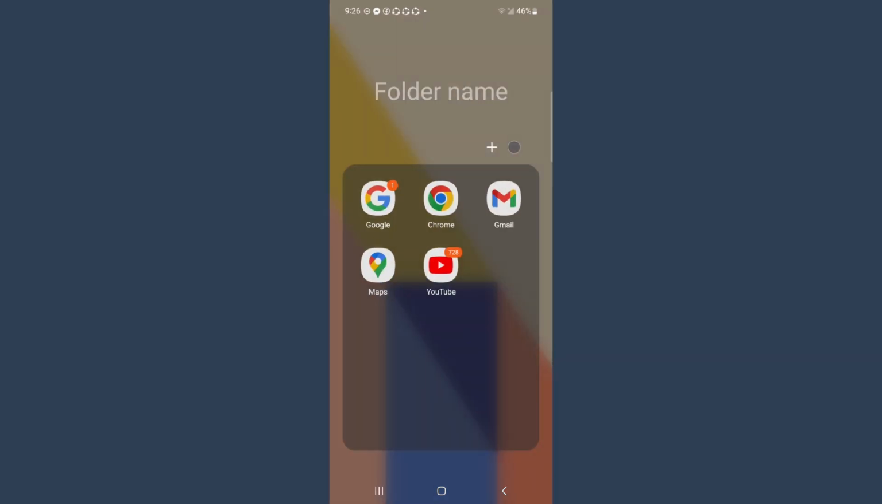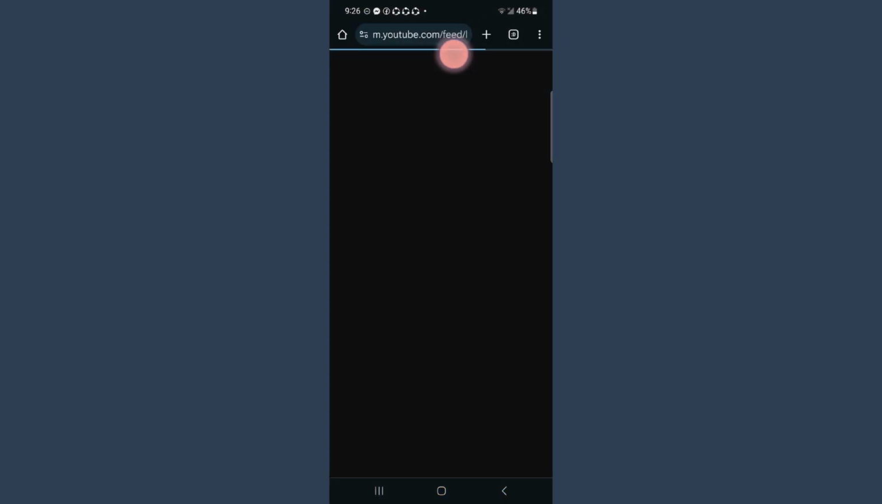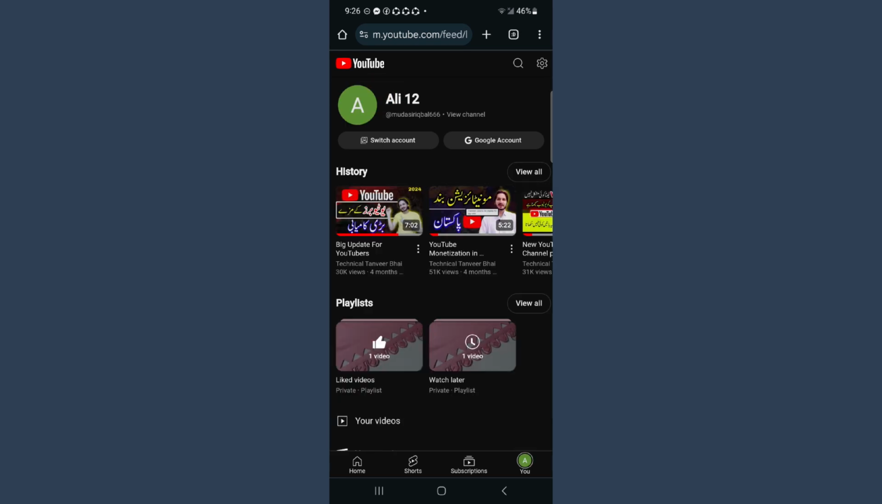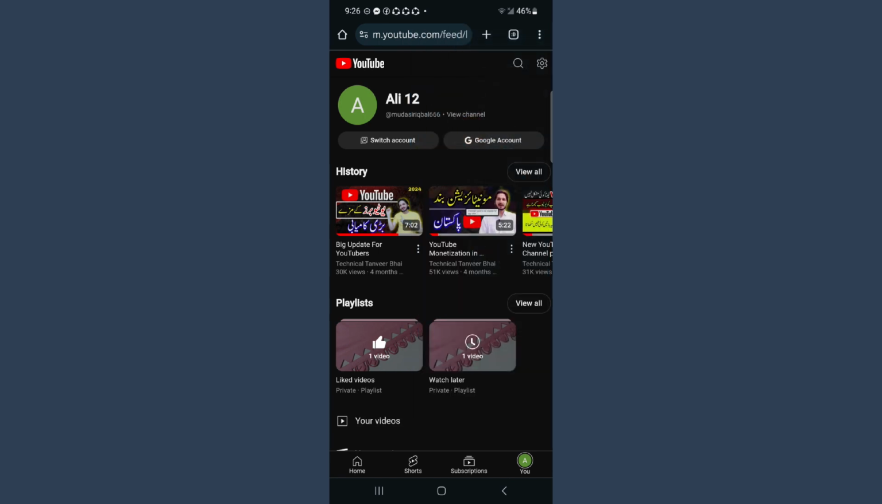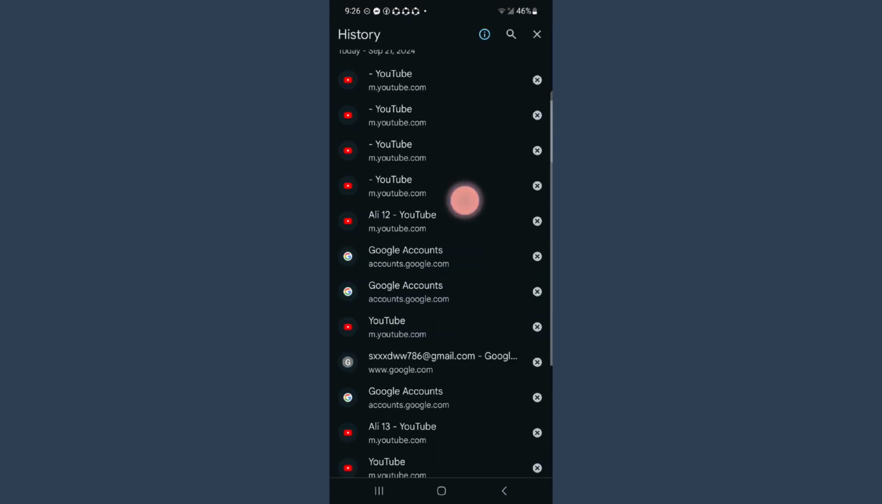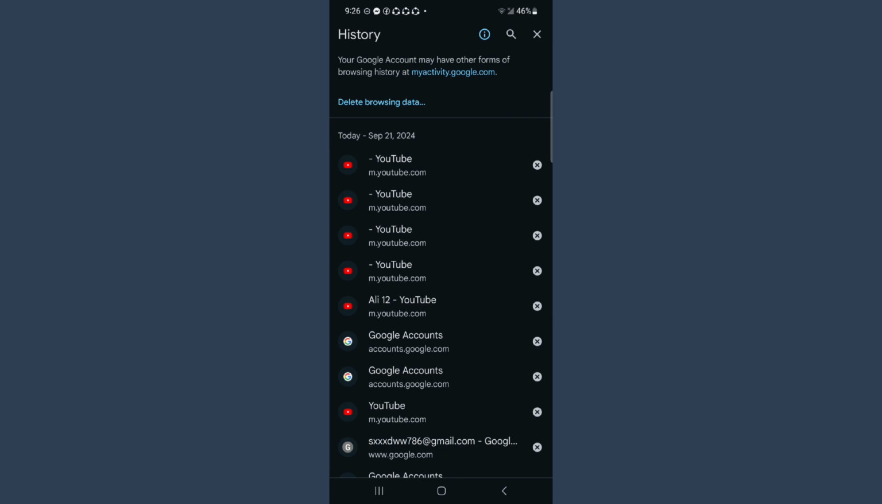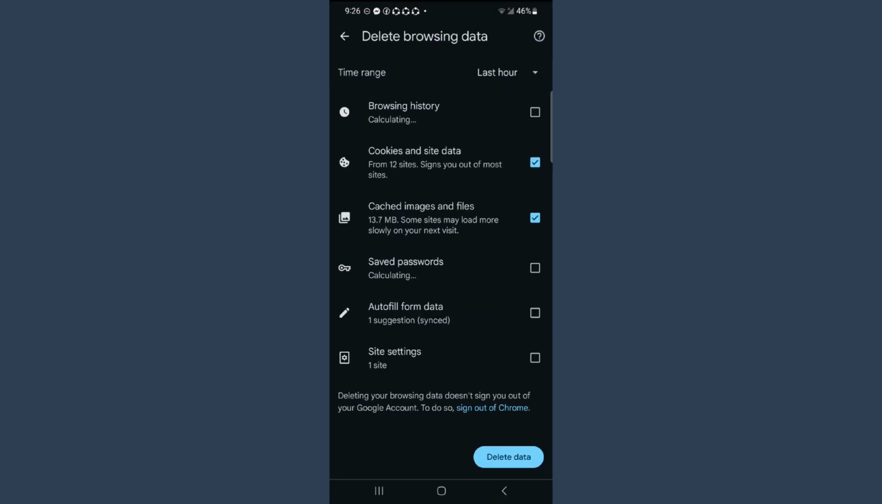First of all, you have to open your Chrome and here you have to click on three dots on top right corner and just scroll down and here you will see history option. Click on it. And here you will see all your history that you have searched out in your Chrome. If I want to delete my browsing history in the Chrome, I will just click on delete browsing data.